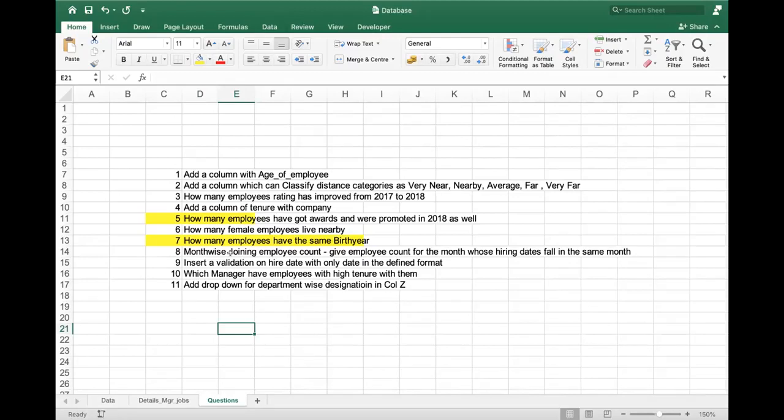Then month-wise joining employee count. Give employee count for the month whose hiring dates fall in the same month. This you can do. Then insert a validation on hire date with only date in the defined format. Then I want you to give me which managers have employees with high tenure with them. And then the last one I want is add a drop down for department-wise designation in the last column.